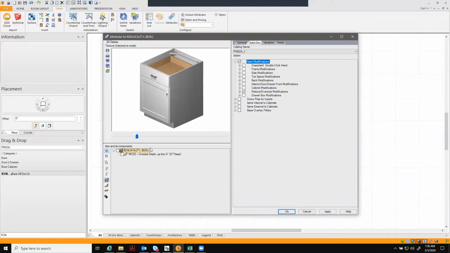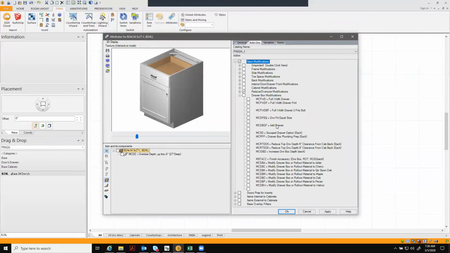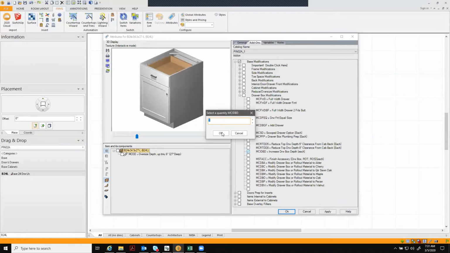You'll see I have added an oversized depth modification. That's for illustration for when we increase our drawer box, which we'll do first. So when you click your drawer box modifications, you'll see as we scroll down here, we've got our reduce and our increase. I'm going to click the increase drawer box.